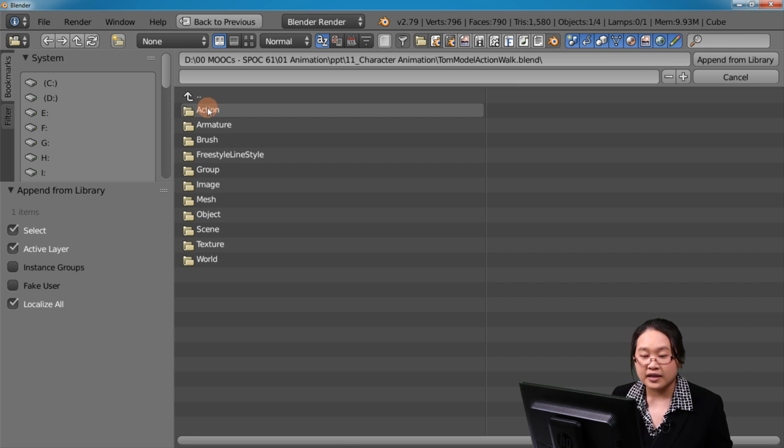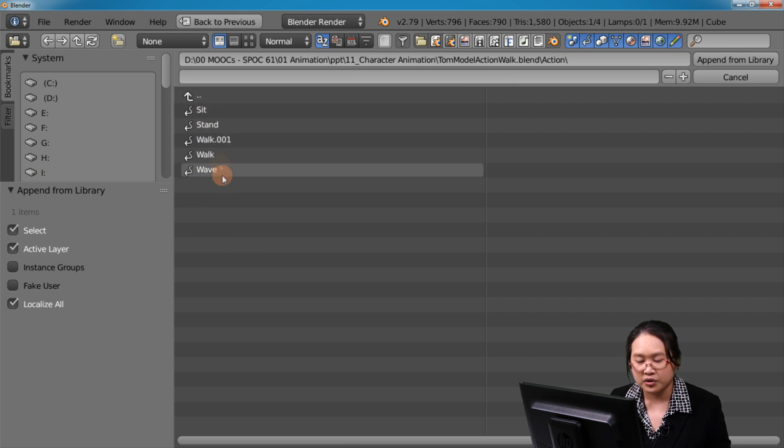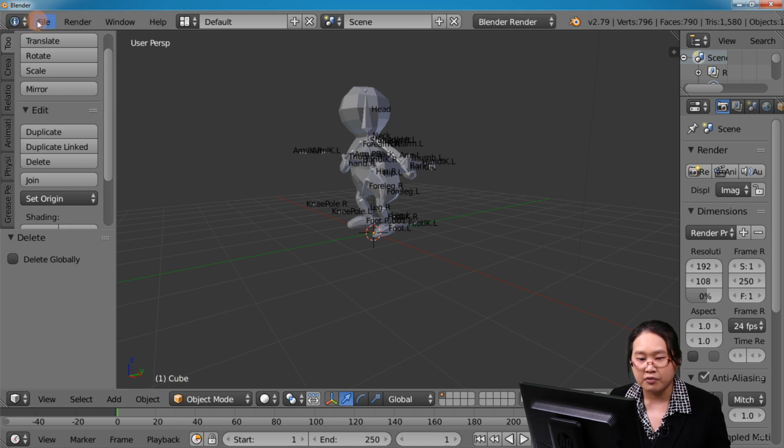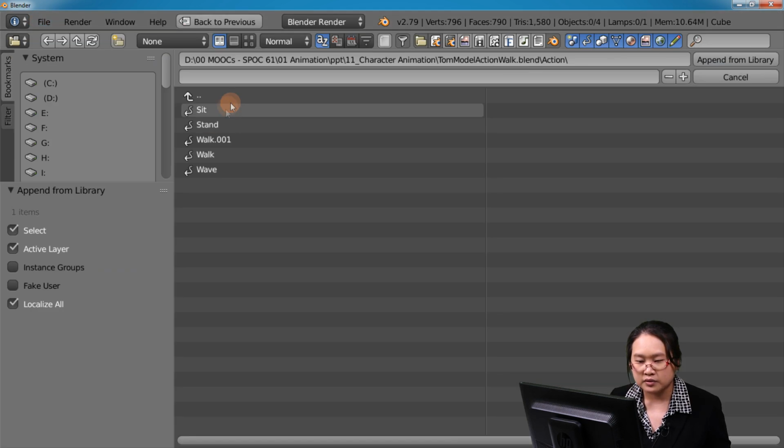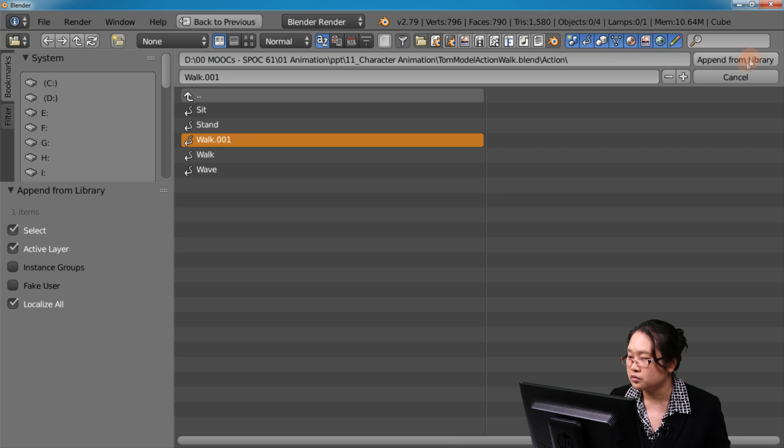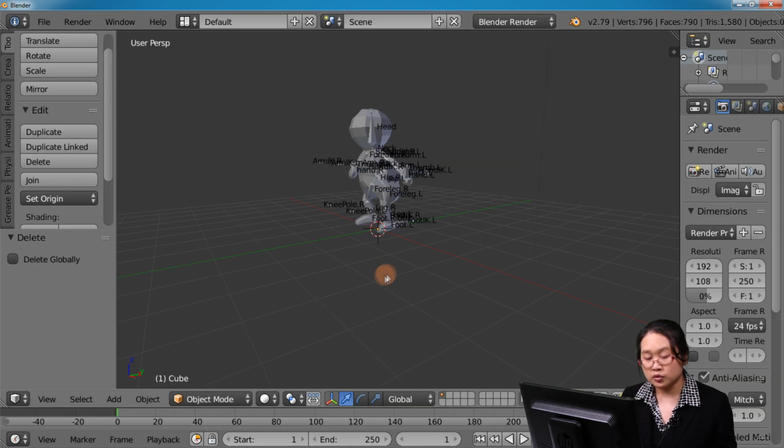The action files that you work with, if you press the F key, will be saved in the action folder. So like this one, I have multiple. I have wave, and I would like to open the walk also. So I open two actions.